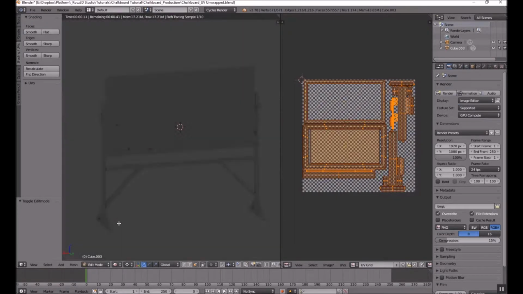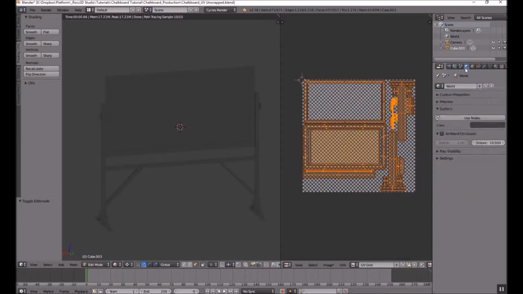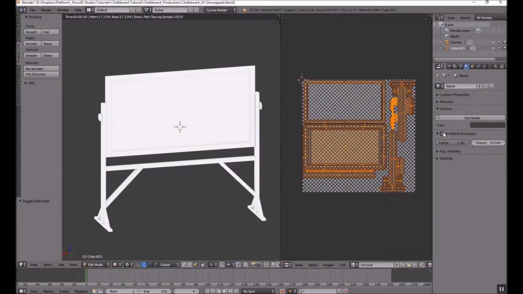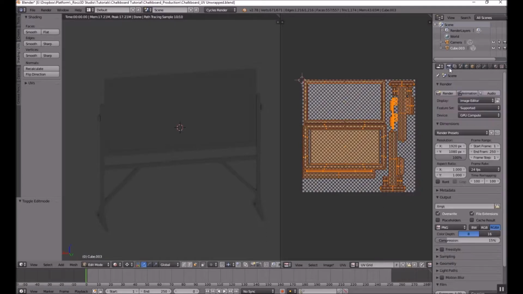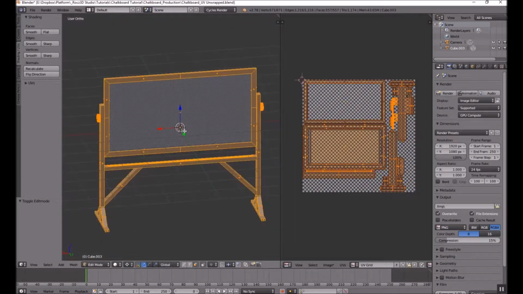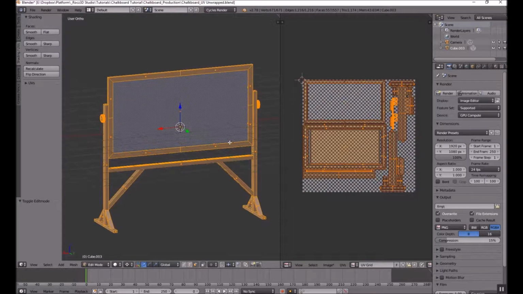So if I hit rendered, you can see it does 10 samples fairly quick, and there's no lighting, so that's what you get right now. And I don't have ambient occlusion on at all. If we turn it on, you can see we have a little bit of environment lighting, but I can go ahead and crank that down a bit. We're not going to need this for a bit, so I'm going to turn that off and go back to our solid view.